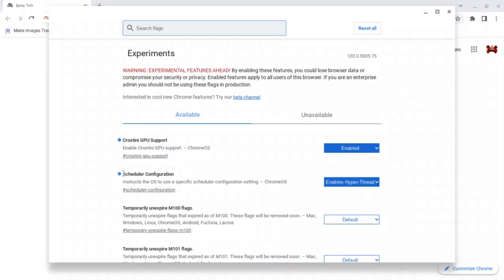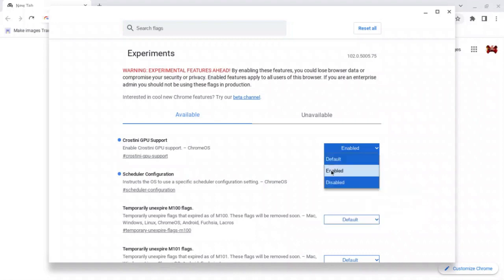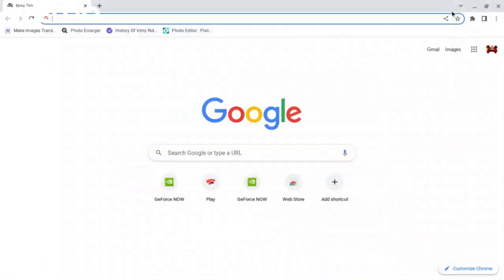But what you want to do is go to your schedule configuration, click here, and it'll say default. Click on that, go down to enables hyper-threading relevant CPUs. And then for the GPU support, just click enable. When you do that, it will tell you to restart your Chromebook, and then you want to go ahead and restart it. It's that simple. That's really all you have to do.